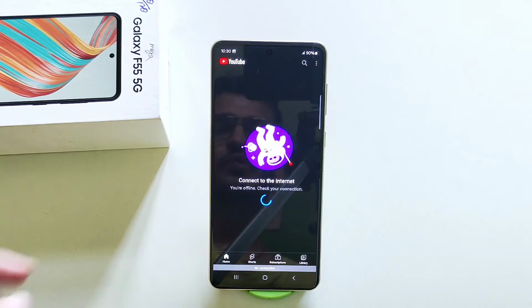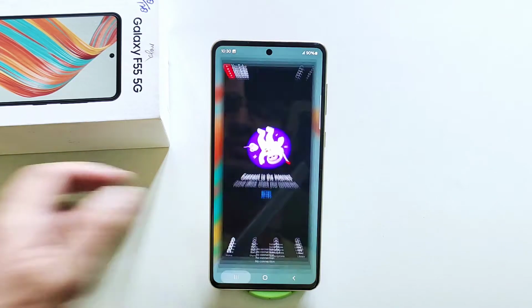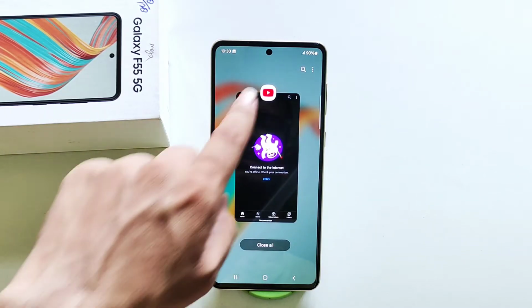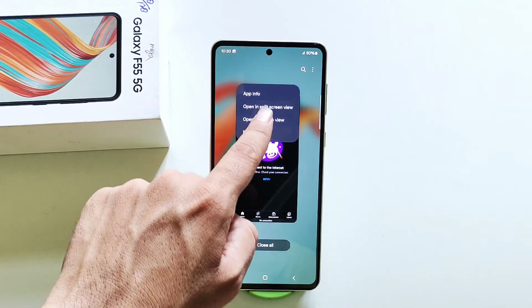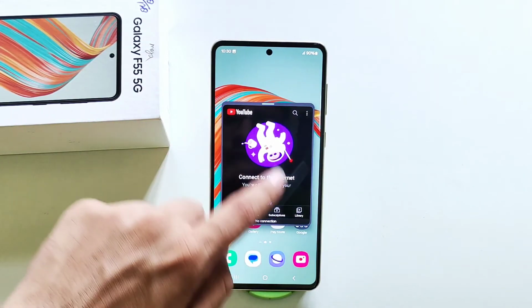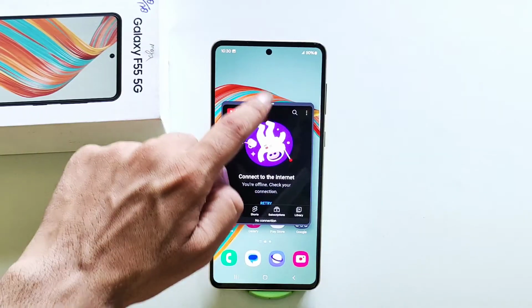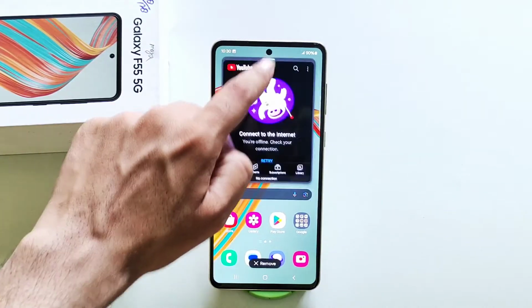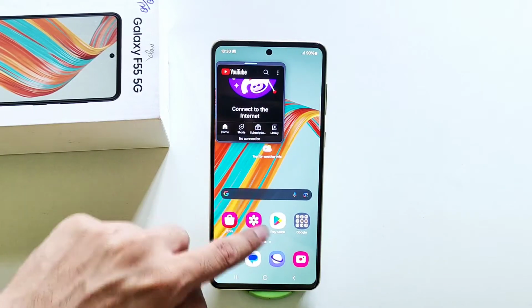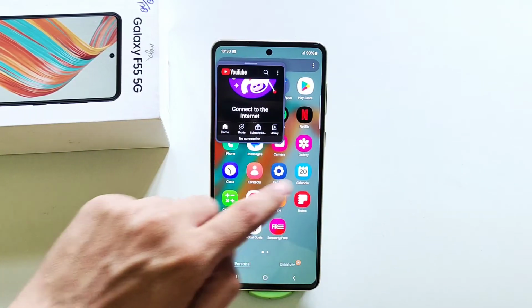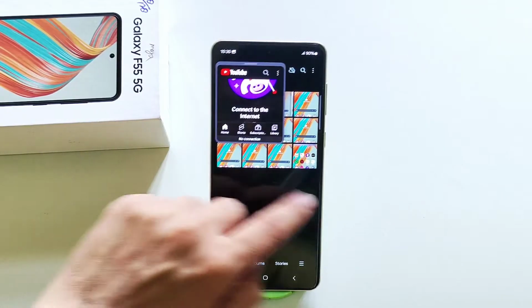Simply open any app you want to set as a pop-up or floating window, then put it in recent and click on the app's icon. There you will see the option of open in pop-up view. Then it will start floating and now you can adjust it and also resize it from the corner, and now you can keep using your phone and other apps as well.